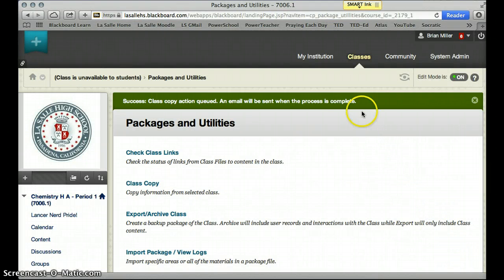Now we get a note in the green bar up here that tells us that a class copy action has been queued and an email will be sent when the process is complete. Because I don't have a whole lot of content in that class yet, it's not going to take too long. This one will take about 2 minutes. So I'm going to turn off the video for a second. I waited about 2 minutes, and now I've turned the recording back on.